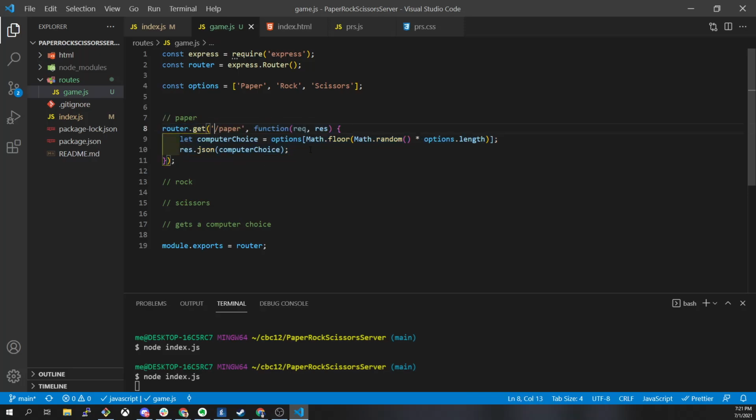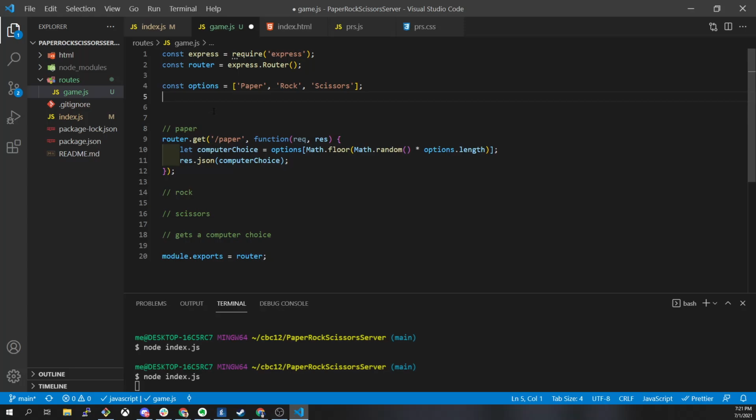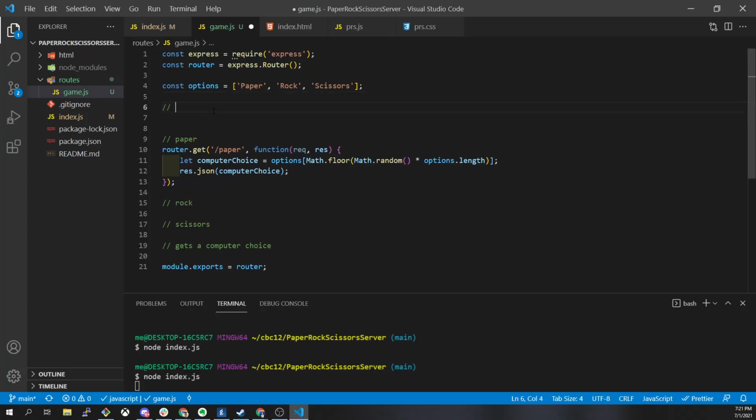We need to do the same thing for rock, right? We need to know A, if we won or lost, and B, we just have to send back won or lost, and we want to send back what the computer picked, and what we already know the player picked, right? So we probably want to have an object that looks like this as our JSON. So we'll say return an object with a result, get result, which will be won, lost, or tie, and then computer was rock.